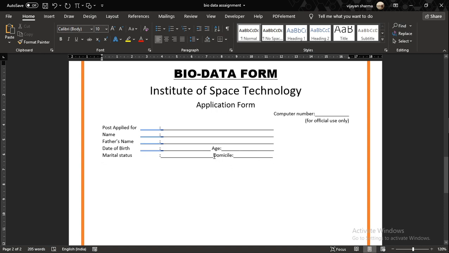Now see, the problem is it is not coming in the same line. So what I will do, just give one backspace and one space, and now it will come in a straight line. After this it is given CNIC number. CNIC number, tab, tab, tab, underline.